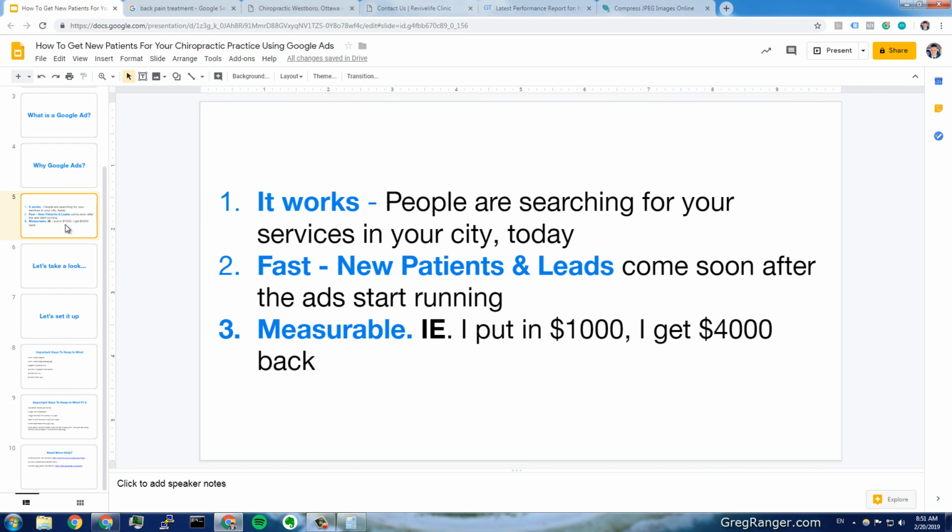So let's do a quick recap. Why do we want to do Google Ads? Because it simply works. People are actually searching for your services in your city today. If you recall, when I showed the keyword planner, we had thousands of people searching in a month for chiropractic related keywords. Second reason is, again, it's very fast. As soon as your ads are up and running, you can start getting traffic to your website that leads to leads, that leads to new patients coming in. Third, it's very measurable. So you know for a fact that if you put in $1,000, $4,000 comes back in new patients.